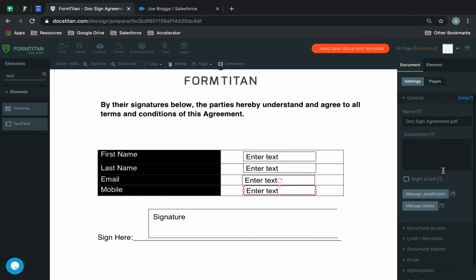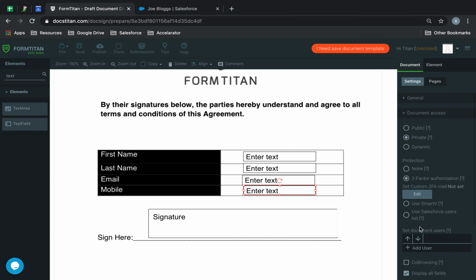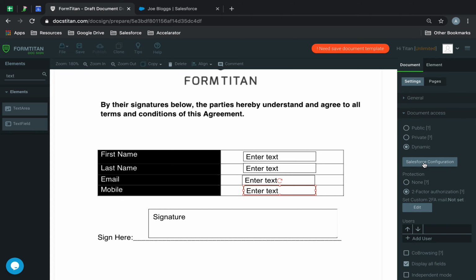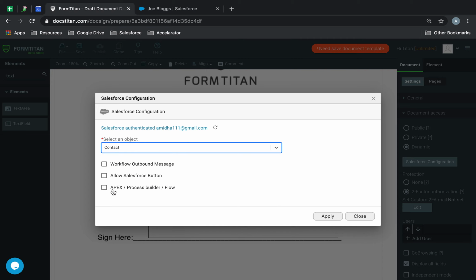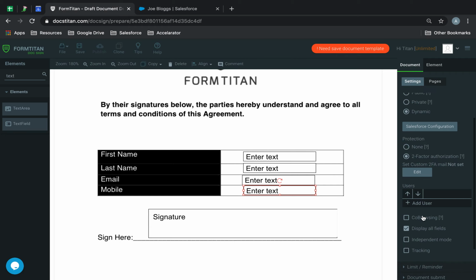Now I'm going to go ahead and give it a document name. So we'll say this draft document demo so we know which one it is. Next up is the access. I'll give it a dynamic access, so we'll do it from Salesforce. We'll say contact. We'll use allow Salesforce button, so we'll use it by a button. And then we just simply add the user.